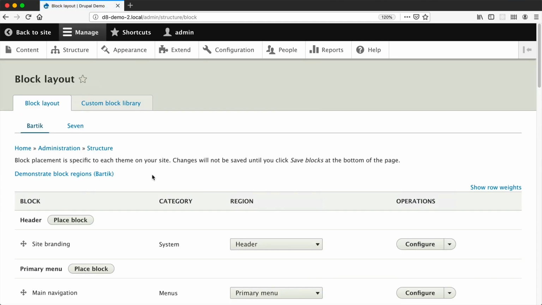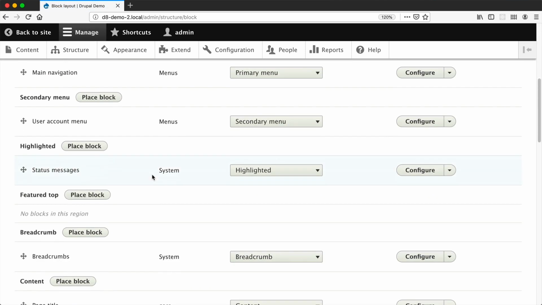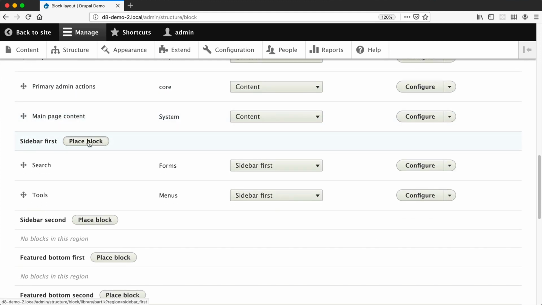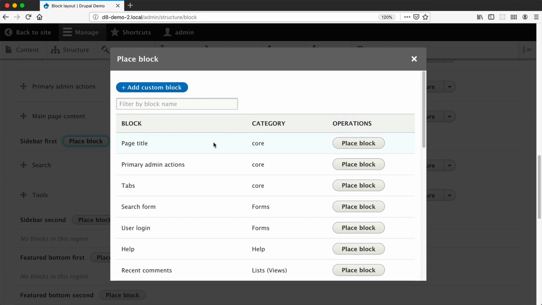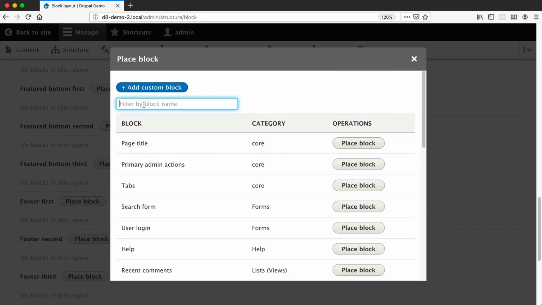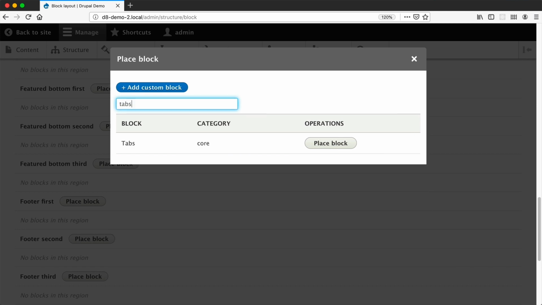Now let's add a block to a region. Now to do that, just scroll down to a region. So I'll scroll down to sidebar first and then click on place block. And then here you can see all of the available blocks. And you can even filter by block name. So if I want to search for tabs, I can do so.